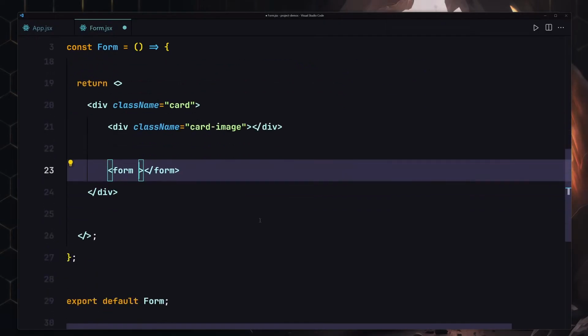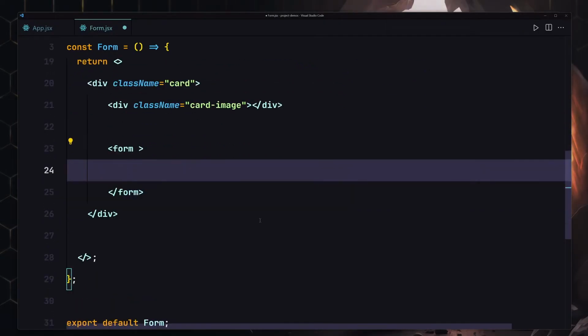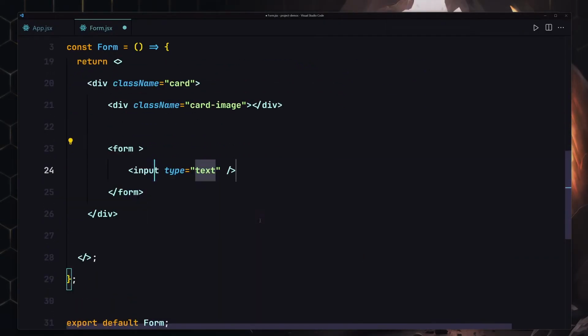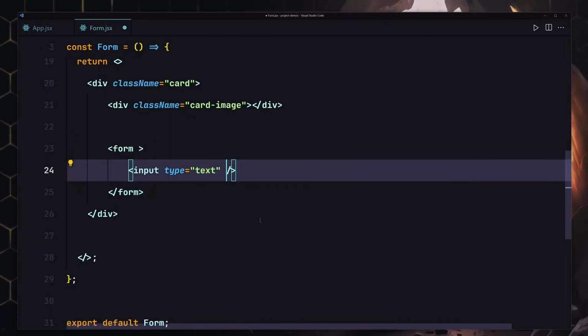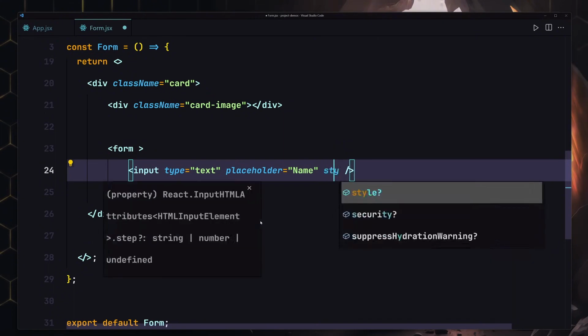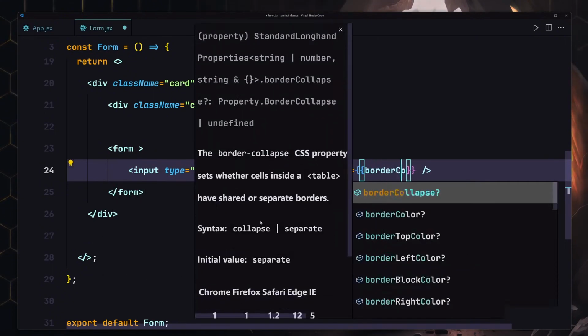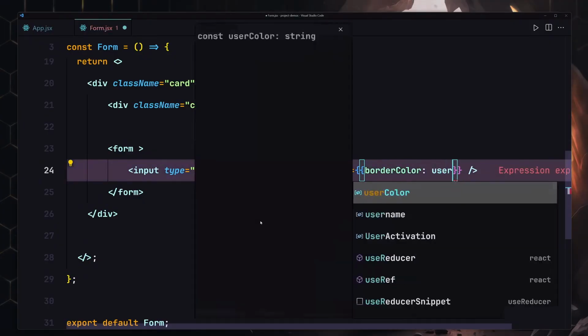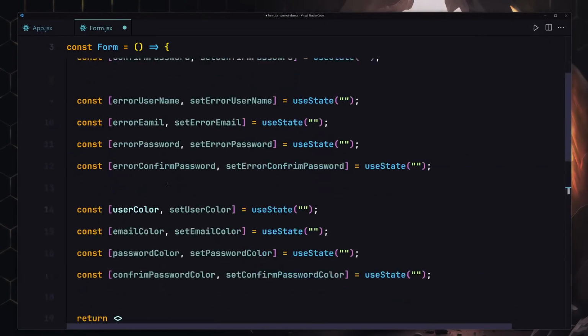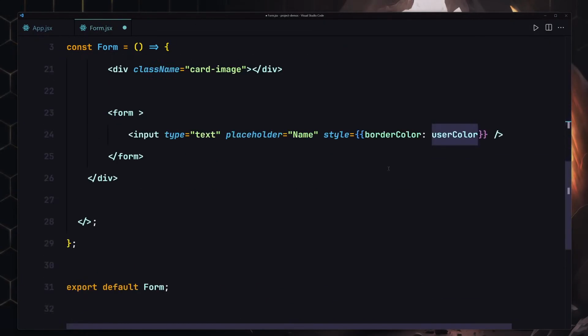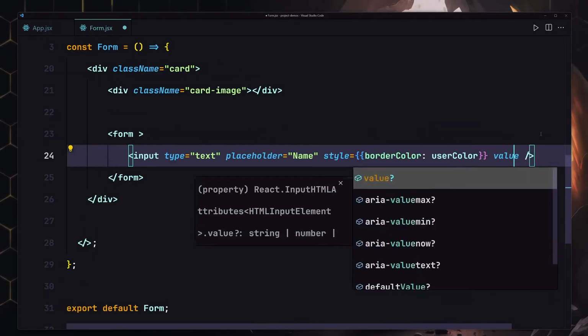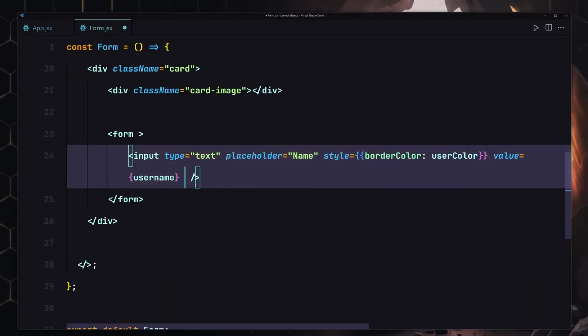Now underneath this card image, we're going to be creating our form, and we're not going to be providing any action today because we don't want to send our data to any server, and we're going to be using our input field. This input field will have the type text and also the placeholder of name. For the style, I'll set the borderColor, and the borderColor will be equals to the userColor, which we've already specified right in here. And for the value, I'm going to provide the username as the value, and I'm also going to provide the onChange event handler for when somebody types something inside there.